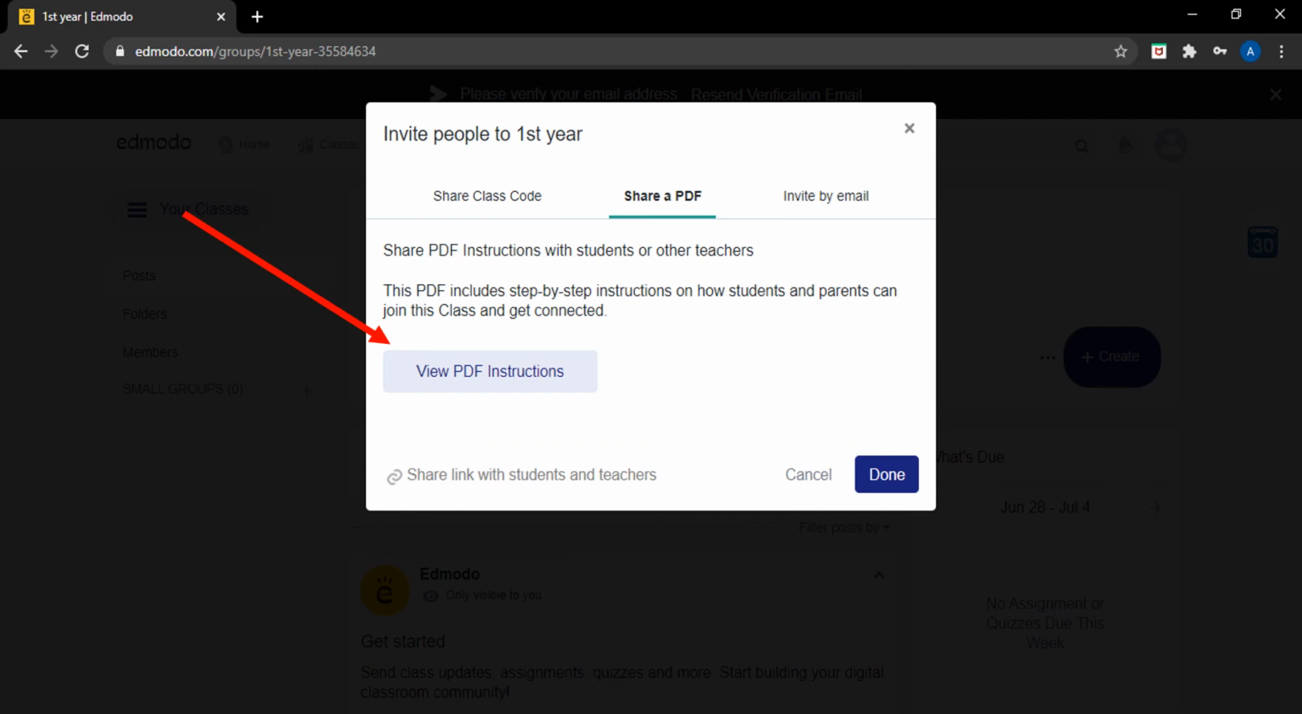Why did I select share a PDF? Because in this option, share a PDF, you will have this thing that is view PDF instructions. When you click on this part, it will give you a PDF document that you can share with your students by email, by WhatsApp, or you can also print it for them. I mean, there are many options to share it with your students, and they can start reading instructions in English, and it gives you a plus in their practice of the language.